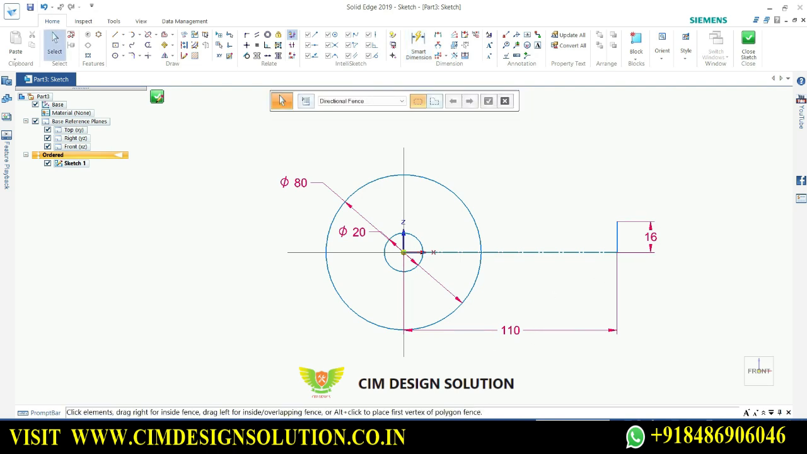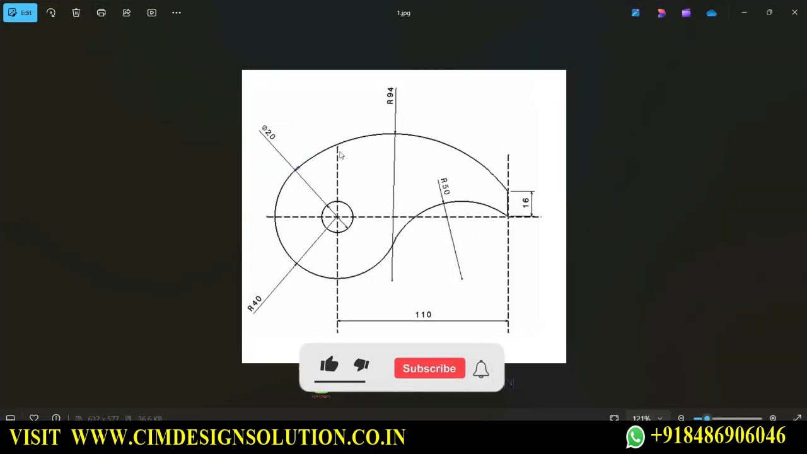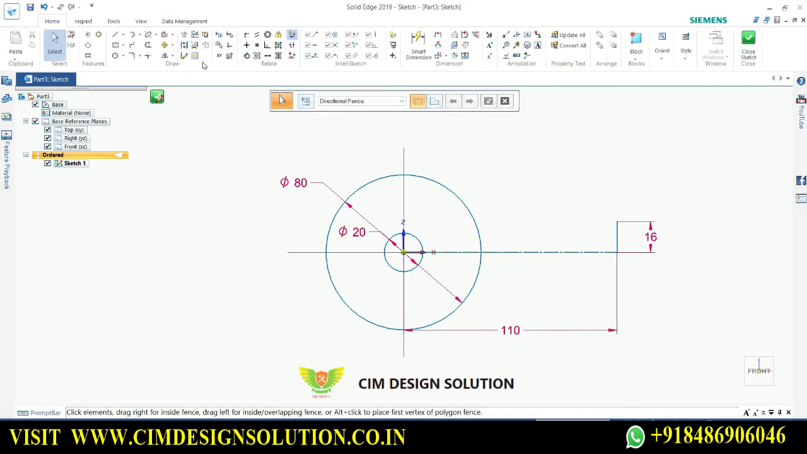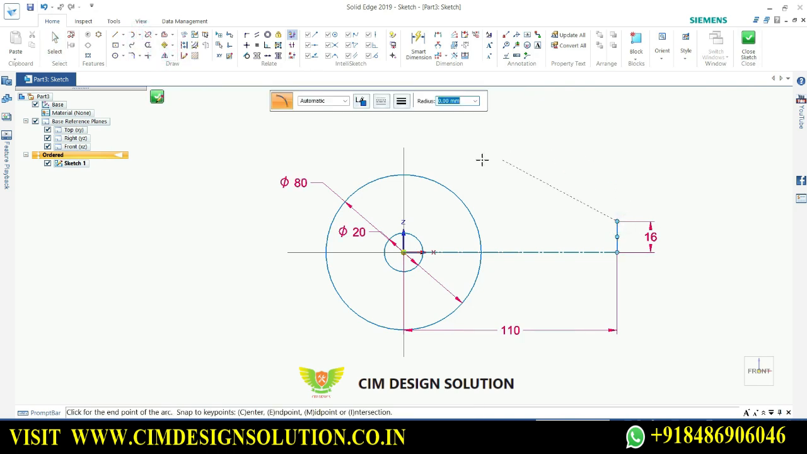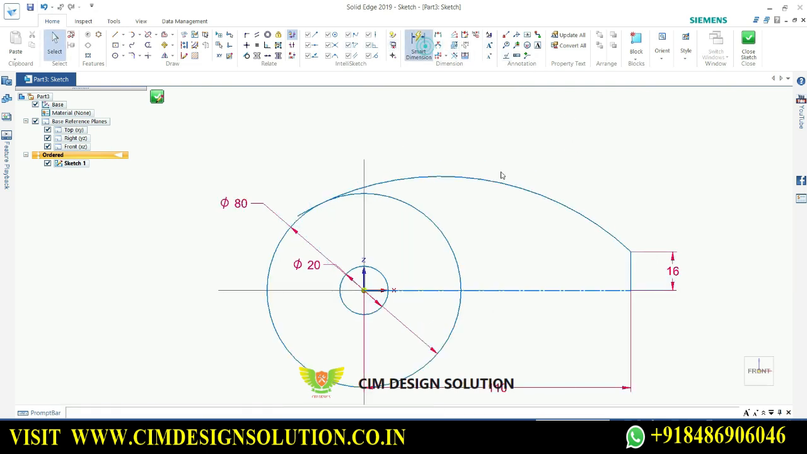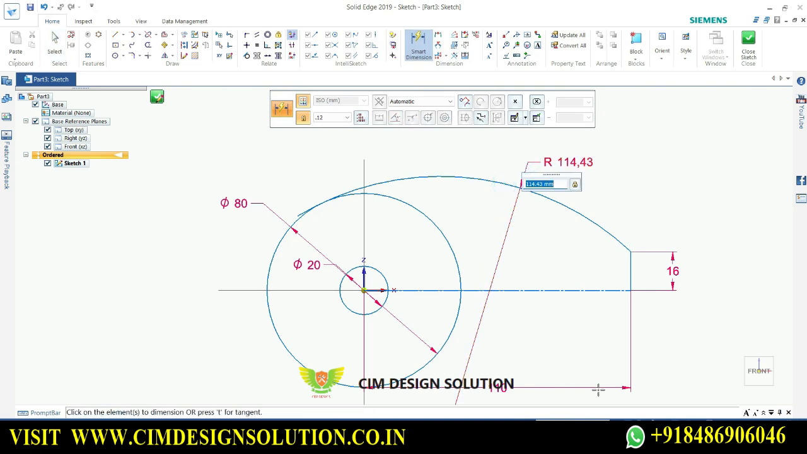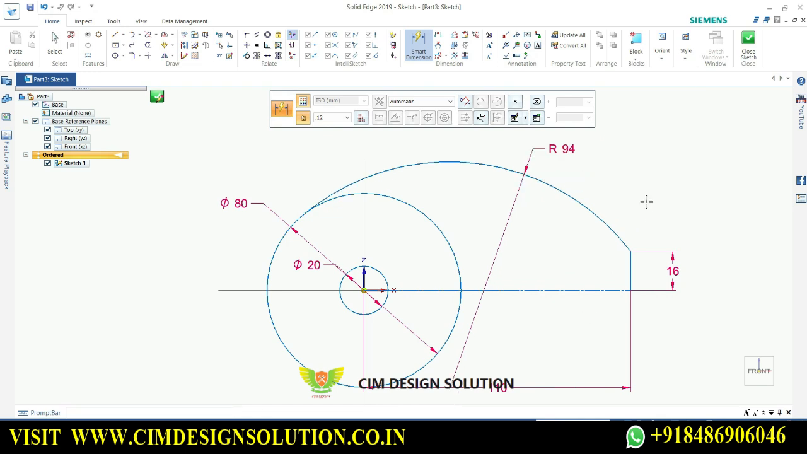Now the next thing is this arc, which is starting from this particular point and has a tangent with radius 40. So what I will do, see here, you go for 3-point arc over here. First of all, take this particular point, this point, and at this particular point you see the tangent relation is going to be applied over here. So I will make it up to this. Now with the help of this smart dimension command, I will add a dimension which is of radius 94. So this is done.